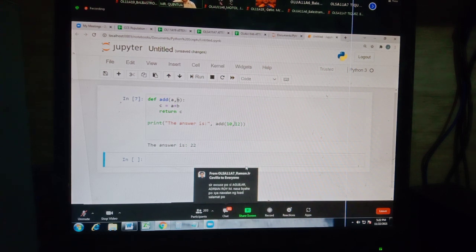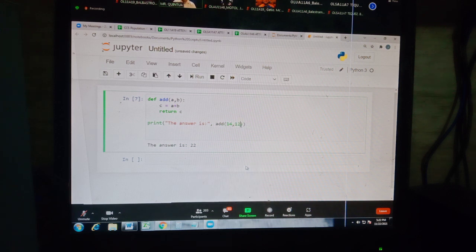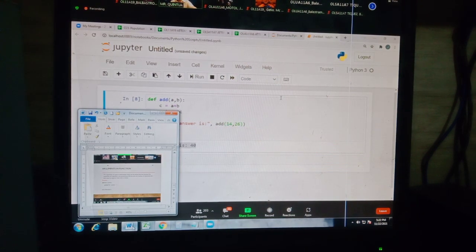So the answer is 22. So every time that I'm going to change the argument, ayan, 26, then run, automatic, mag-change na yung answer. Okay? Nakuha po ba? Sino miss na question kanina?